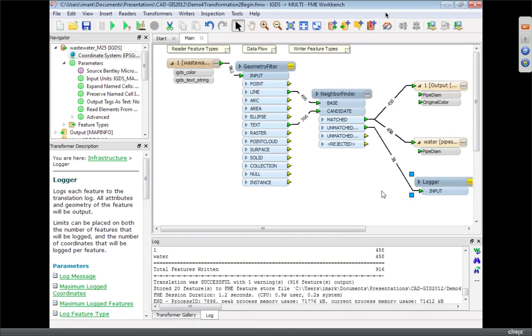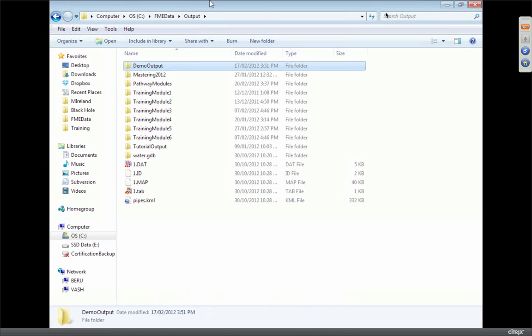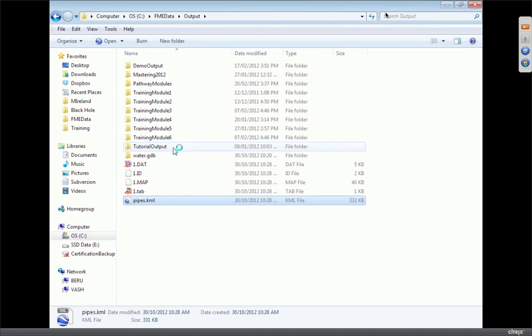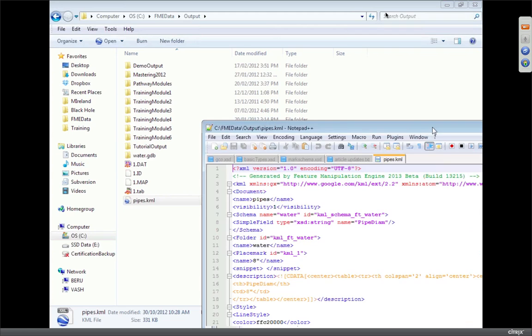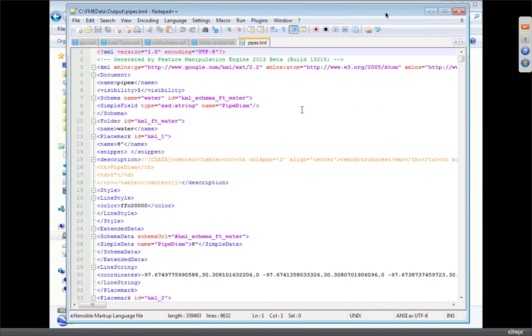What I could do now is open that up in Google Earth if I wanted to. If I look in the output folder, we've got the pipes.kml. I promised to open it up in Notepad, just because Don wanted to show that this is in fact XML data that we're writing. And there we go.